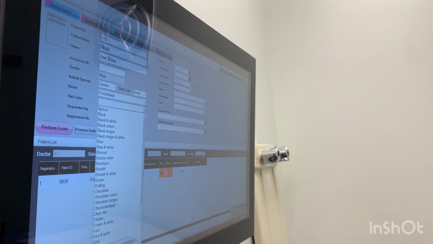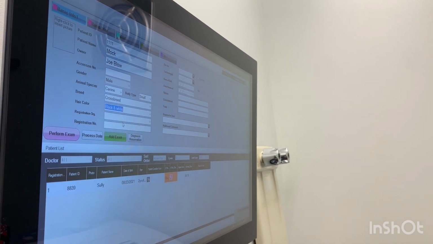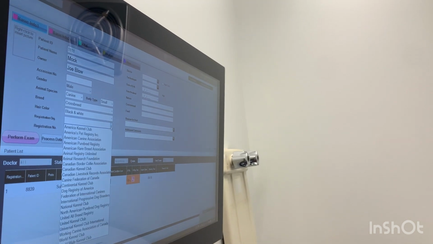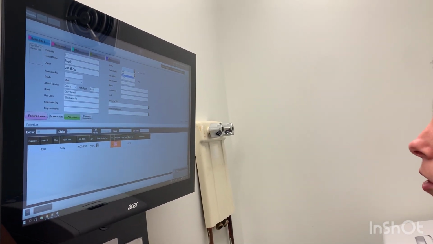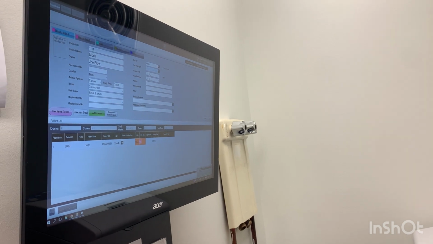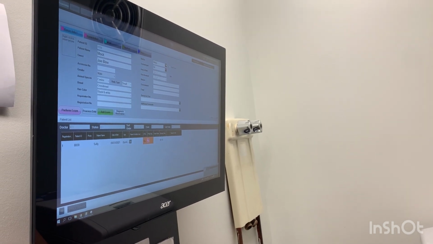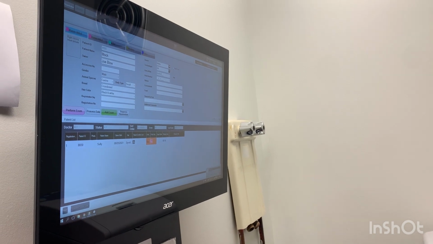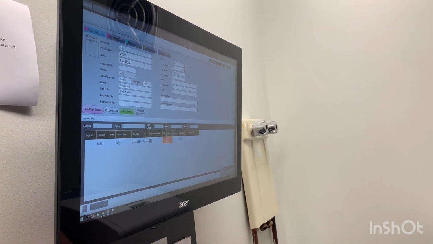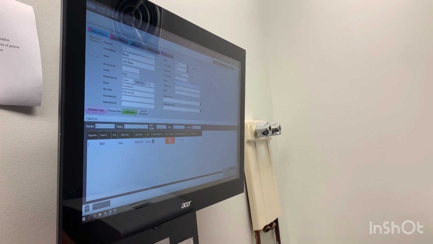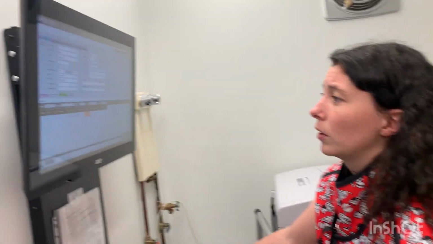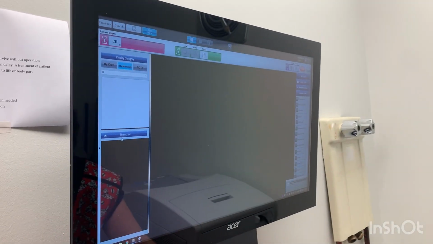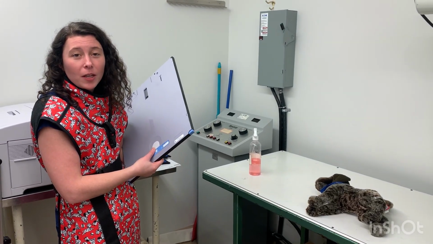We don't need to fill this information out, it doesn't change, but we can put black. It doesn't need to be registered. Select the doctor. I'm working with Dr. White here today. The technologist, my initials. We can make up a birth date. And then we could fill this information out if we needed to, but all of this information we would have in our PIM system, which is Avimark. And then we need to press perform exam.